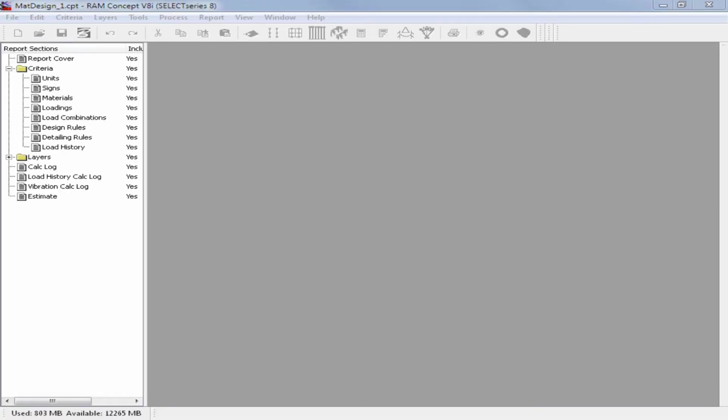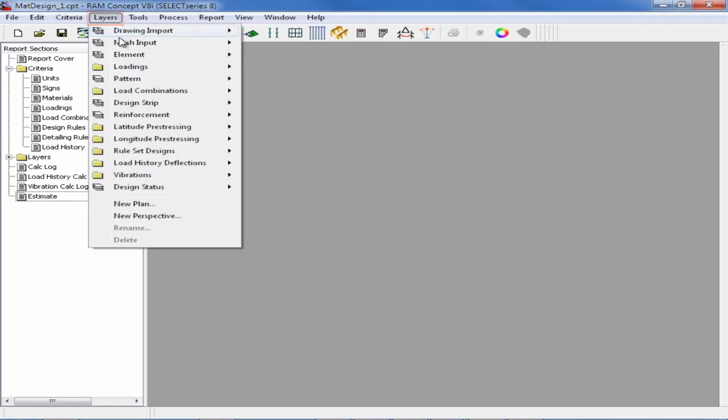To begin modeling the soil springs, we will now open up our sample mat foundation model and navigate to the Mesh Input Standard Plan. To do this, we will go up to our Layers menu, select Mesh Input, followed by Standard Plan.